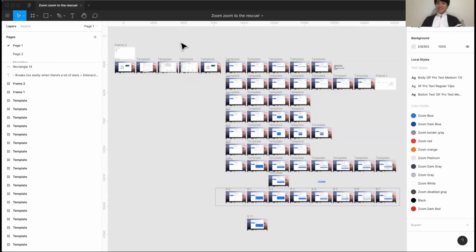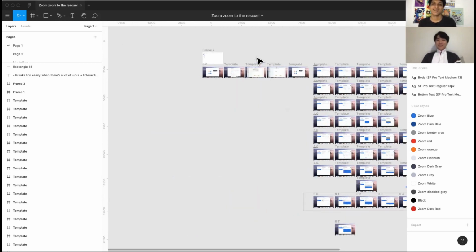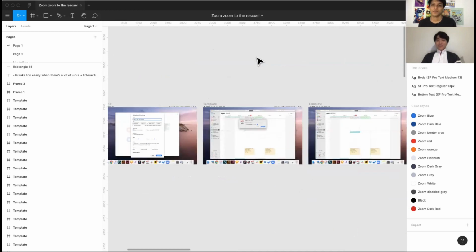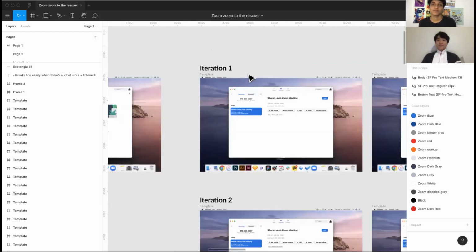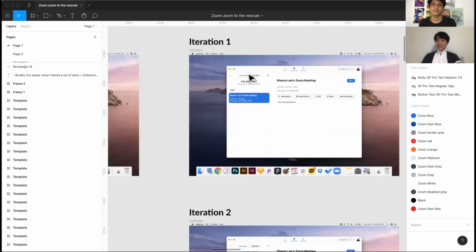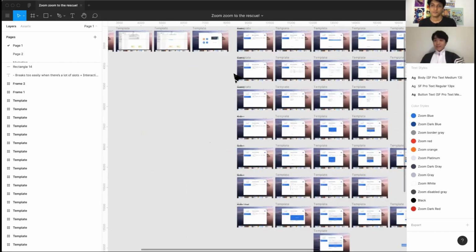So this is the original Figma file that we used for prototyping. As you can see, there are a lot of artboards. The reason why there are a lot of artboards is because we did a lot of iterations. You can see iteration 1, 2, 3, etc.